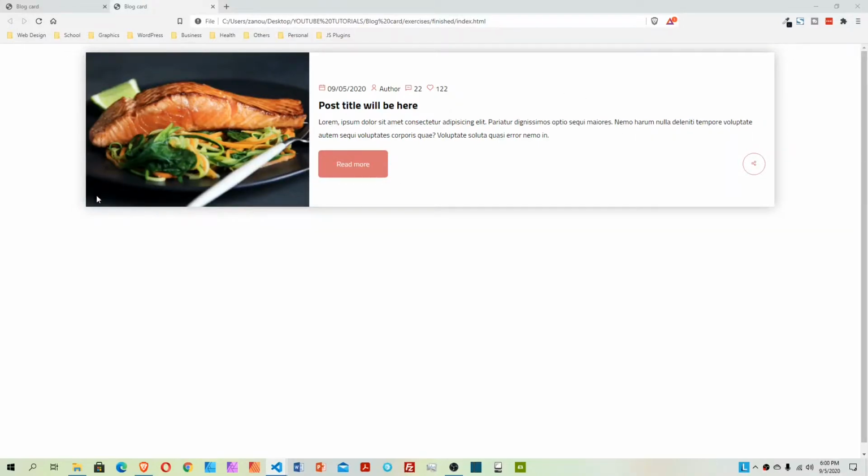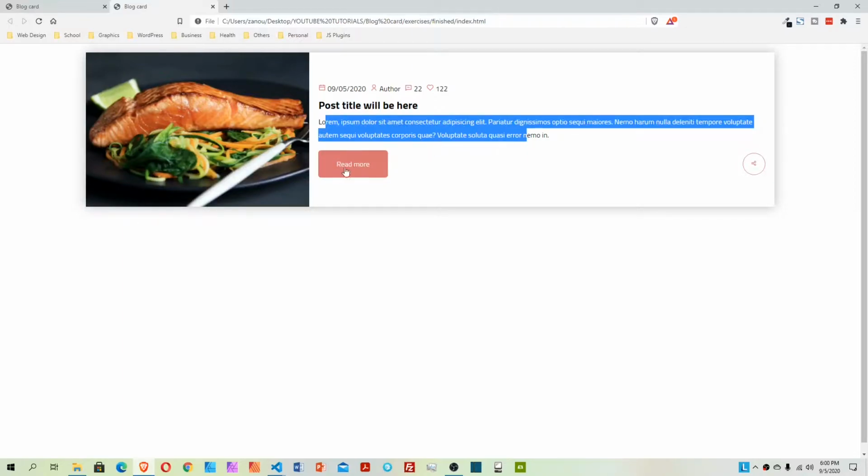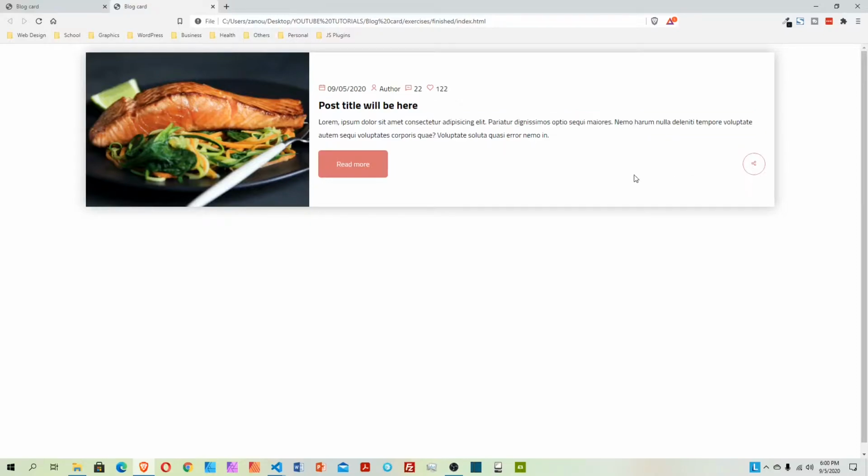On the left side, we have the blog image. On the right side, we have the date, the author, the number of comments, the number of likes, and a post title, and a little bit of excerpt right here. In the button, that's a read more, and a share icon right here. So this is going to be very responsive.